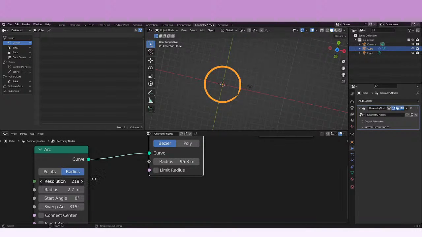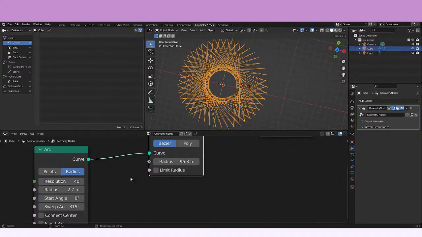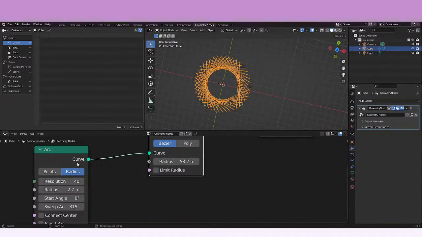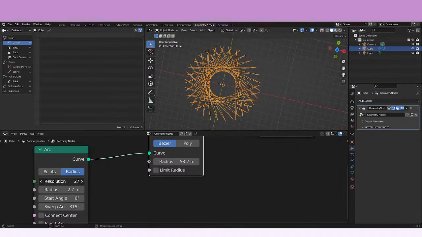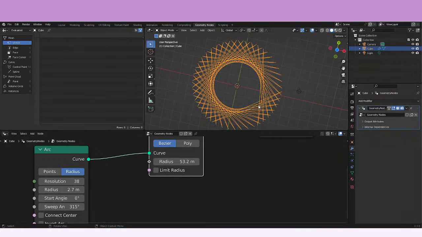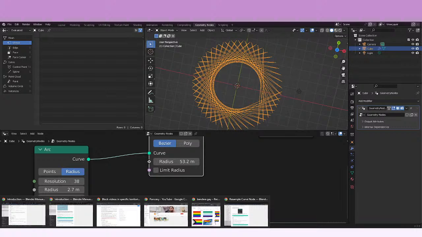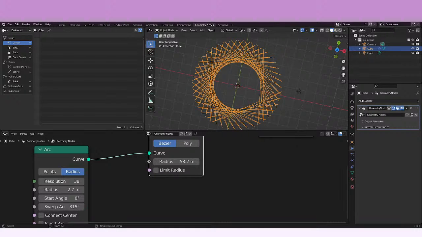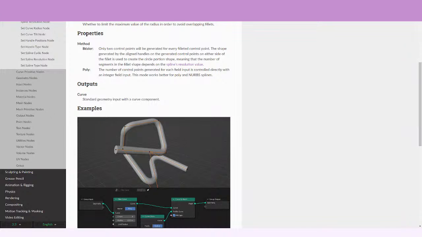You need to keep in mind that the resolution is really affecting the way this creates the different circles. It's because those circles are going to be in the middle of that shape. So yeah, that's really important. The segments are going to be really important for the fillet shape.